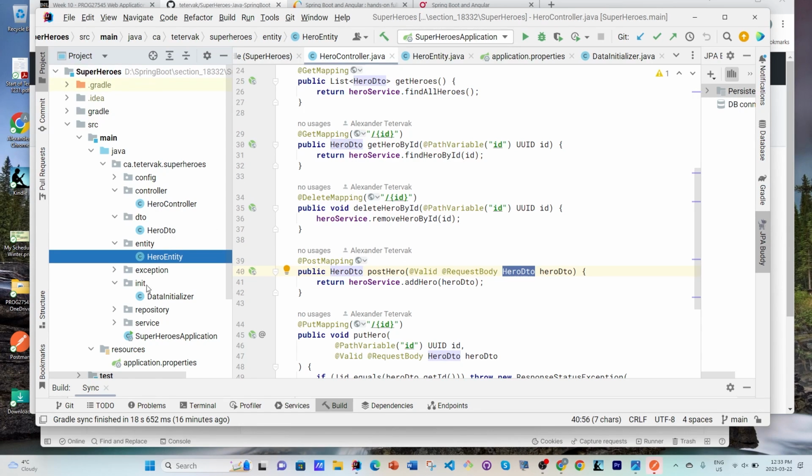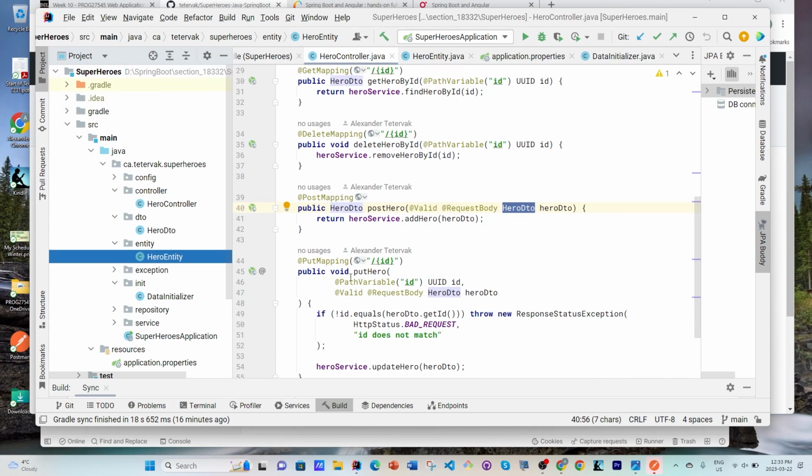I will go back to copying data, but first I will finish this explanation. Put mapping is replacing data at specific address. Also, ID is a path variable, like here, you see path variable. It's part of the address line. And data is received in request body, and it is validated automatically.